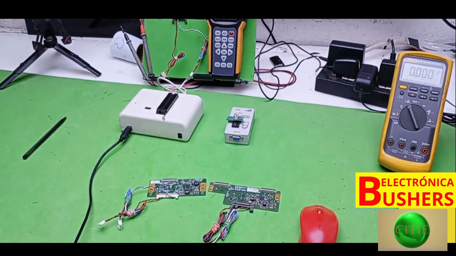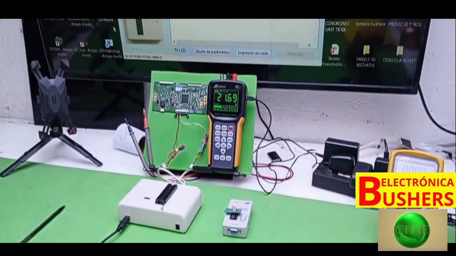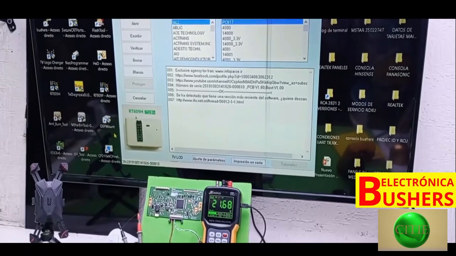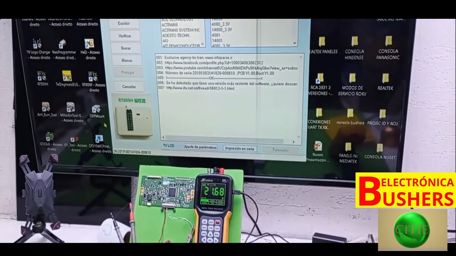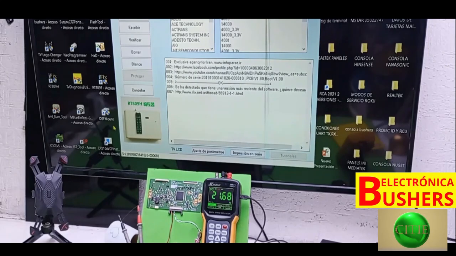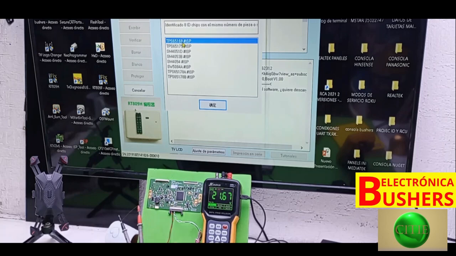We will proceed to make the change after all the connections we have made, which is the I2C bus, which is data, clock, and ground. So the RT809H is already connected. And we will first let it detect auto ISP.